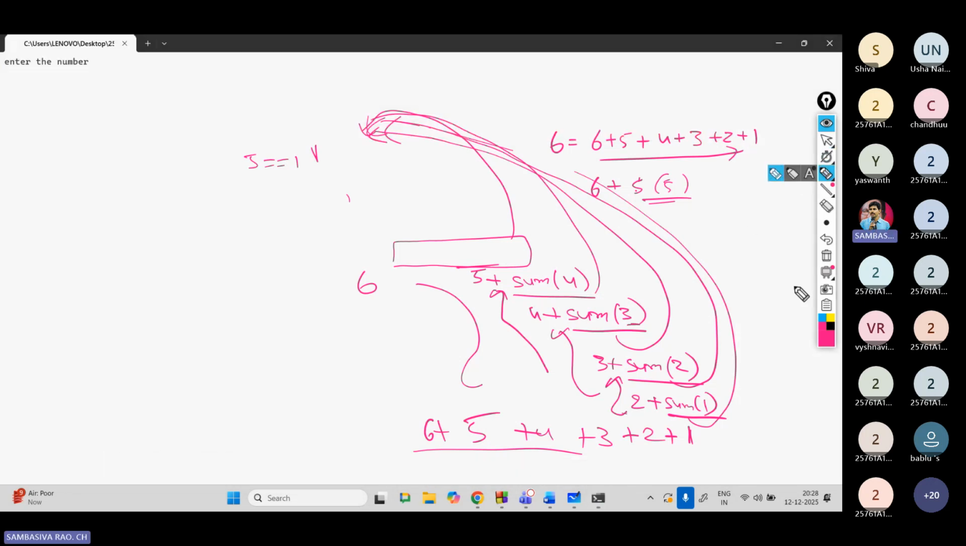What are the values we can get? Okay. So 6 plus 5, 11. 11 plus 4, 15. 15 plus 3, 18. 18 plus 2, 20. 20 plus 1, 21. So the result is 21 we will get.